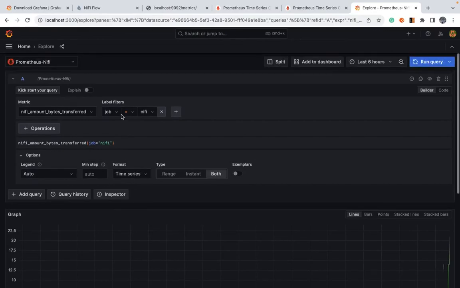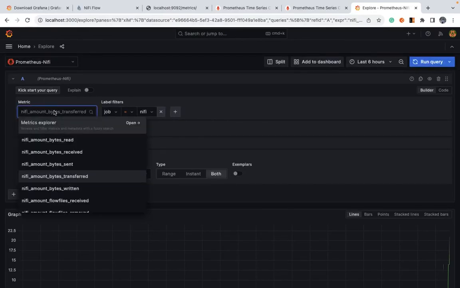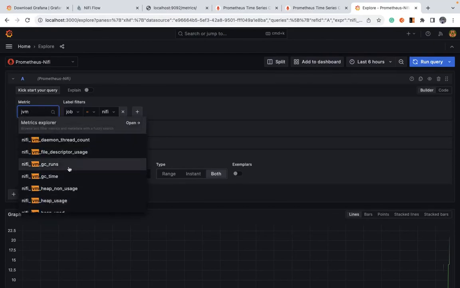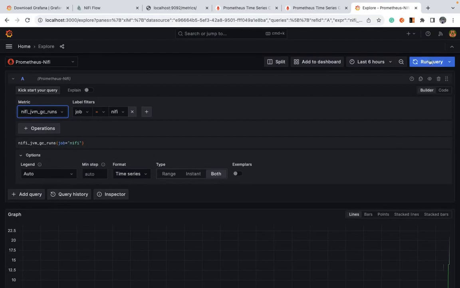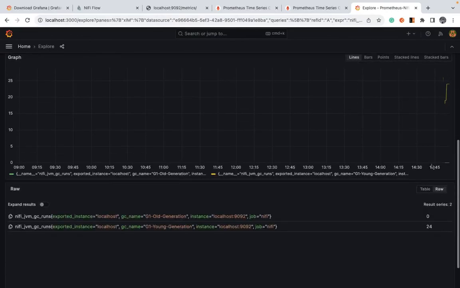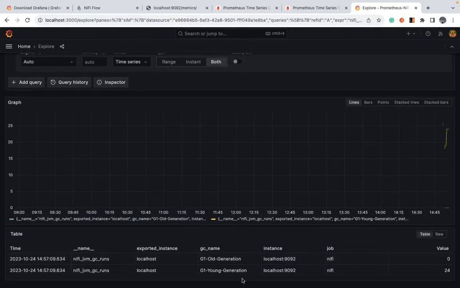So that's how you can check out other metrics as well. Suppose you want JVM metrics. Since we switched on the option to send JVM metrics, we will be able to get the JVM metrics as well. As you can see, the graph is being plotted, and you can check the table also: G1 old generation, what is the value, and G1 young generation, what is the value. Since it is not being used, it is low.